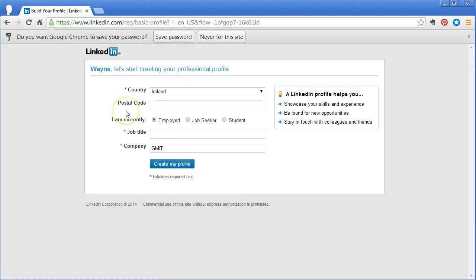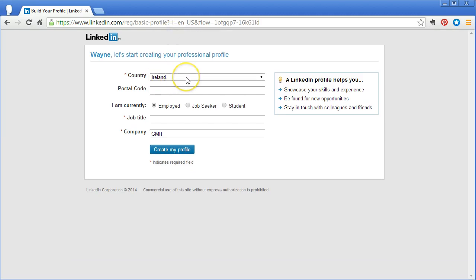And you now need to set up some more information for yourself here. So we're starting to create our profile at this stage. Depending on your browser, you can save the password or not. That's up to yourself. So country, it's already realized I'm in Ireland because of my IP address, postal code, currently employed, job seeker, student, job title, I will put down my job title here, and company GMIT. It's picked that up from my email address. You may need to populate that yourself, depending on who you're working for. You may need to change that.